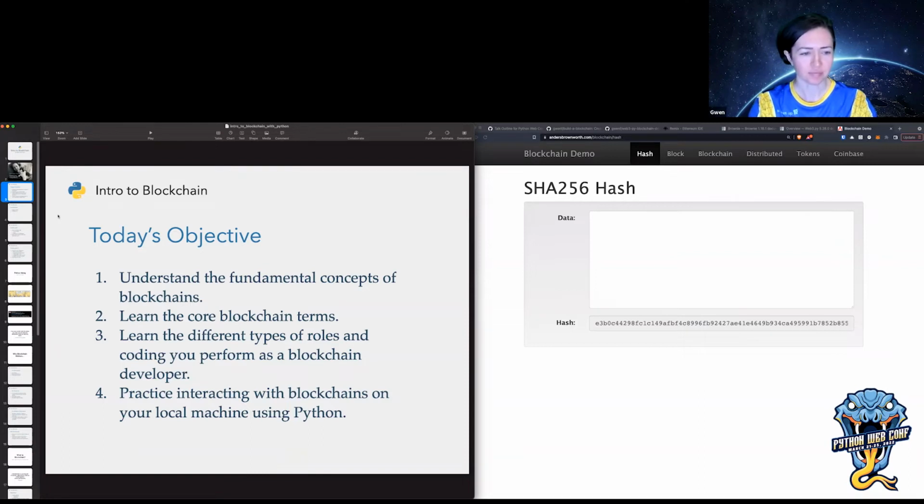And then you're also going to be practicing building a blockchain locally and practicing with some technologies to interact with blockchains.